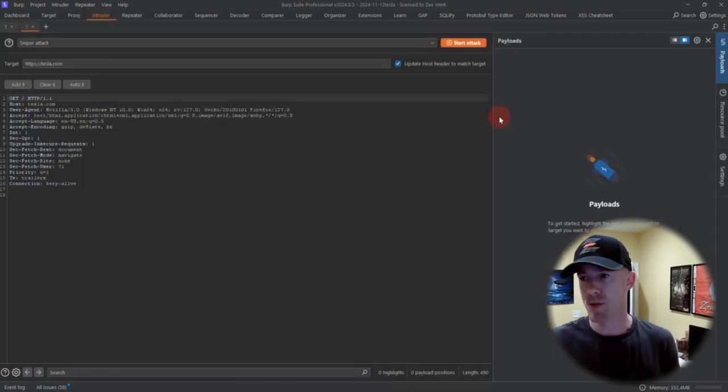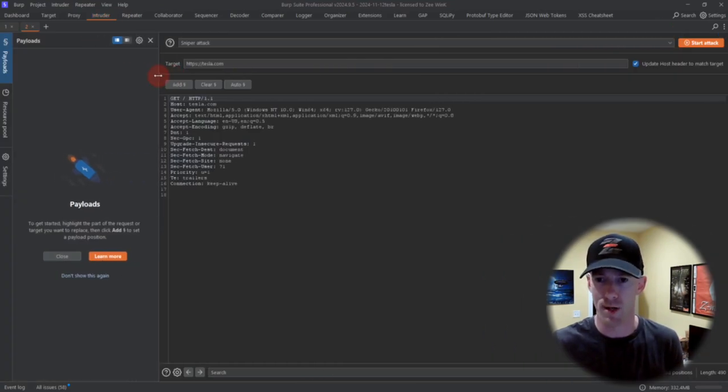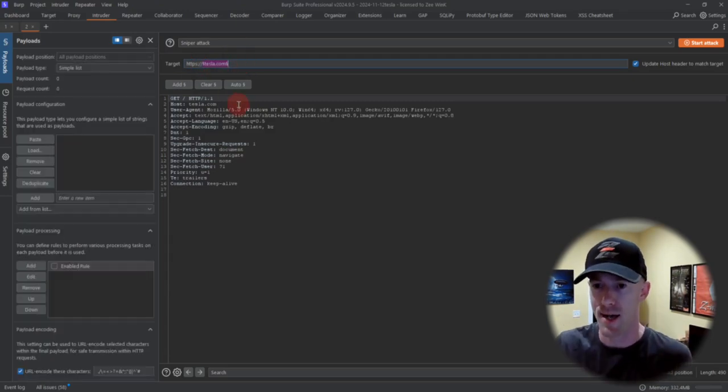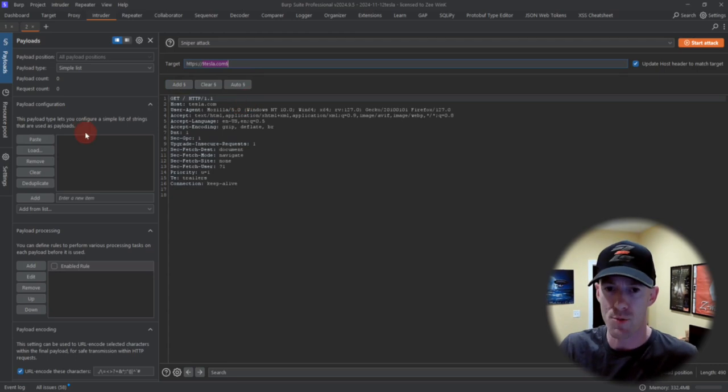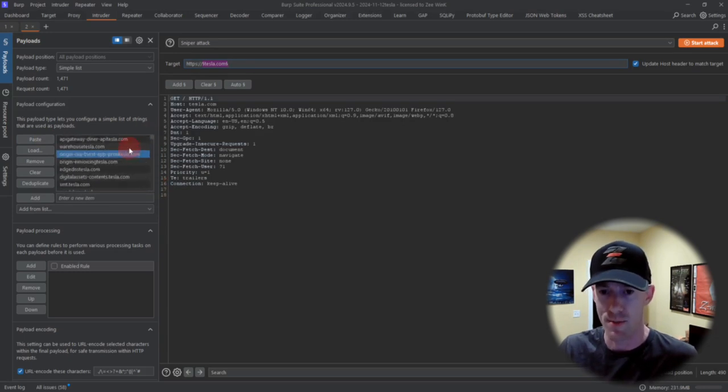Now we've got this nice big blank Intruder, and they've changed the format of Intruder recently, not for the better. So I'm going to move that over there. What I'm going to do is highlight the target, which is our website address, and add that as a payload position. Then I'm going to paste in my list of some Tesla domains that my reconnaissance has scraped out. Some may be valid, some may be invalid.